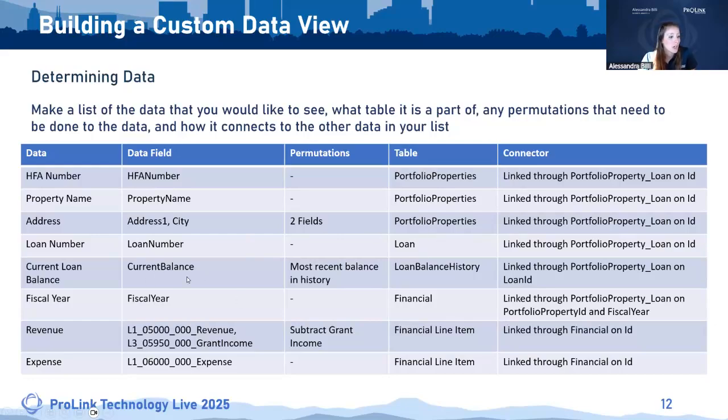Then we want to pull the current balance, which means we need to look for what the most recent balance is on this loan balance history table. So we want whatever is the most current one. We don't necessarily want to see the current balance from when it was 4 months ago, right? So we're pulling the most recent one. And then for fiscal year, we're just pulling it in as is from our financials.